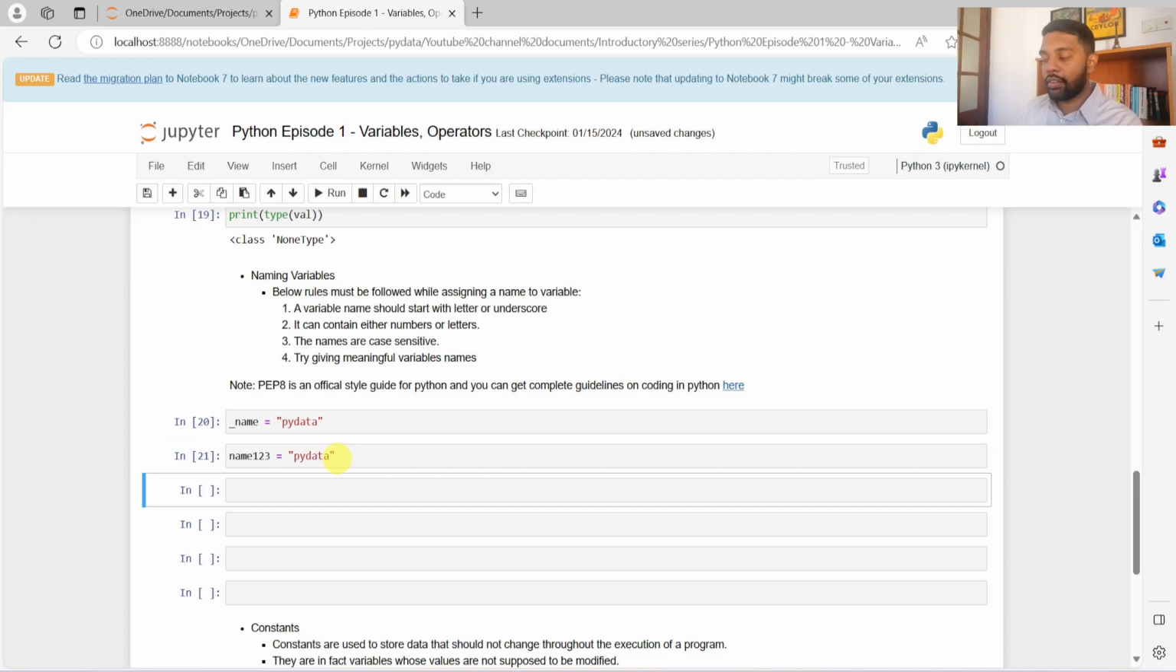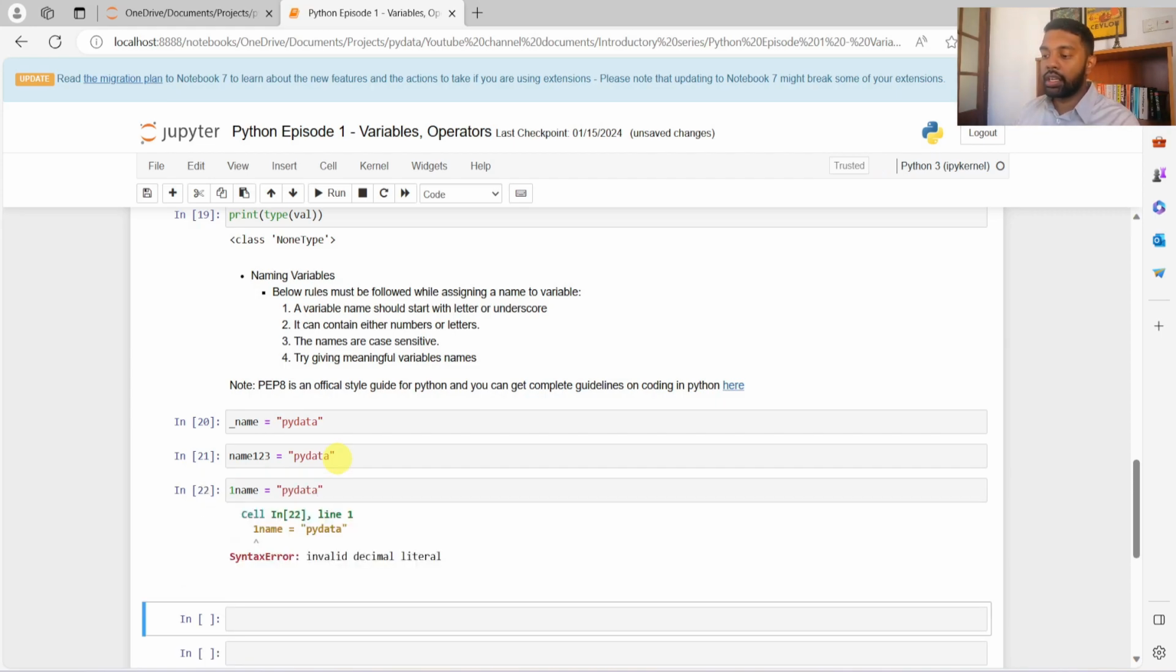But what is not allowed in Python is a variable name starting with a number. So if I say one name in this case, and if I try to assign a value to it, it will throw a syntax error saying, look, this is not allowed in Python. You need to make sure that whatever variable name you're going to be mentioning either starts with an underscore or a character that is not numerical. Okay, so one name is not allowed.